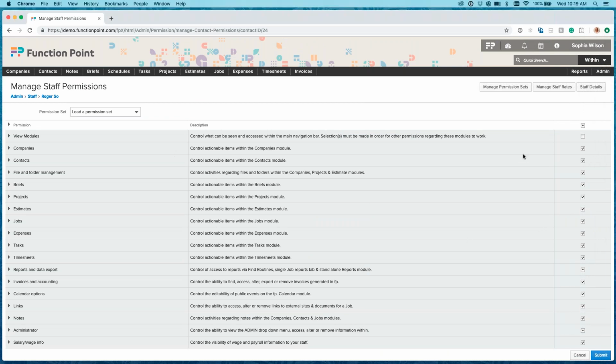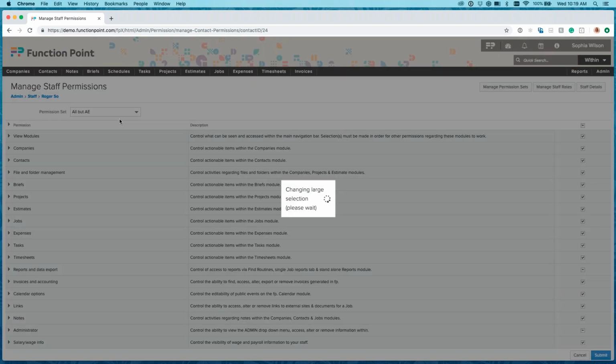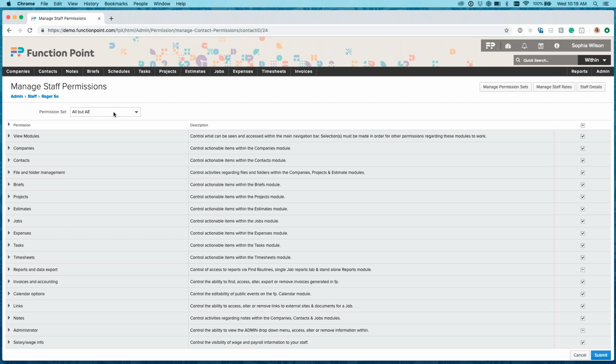I would just come in, and of course we would check off that checkbox to give him back all of his options here. Now again, something you're going to notice: this permission set didn't change back to that permission set. So if you wanted to move him back onto the permission set, it would be about coming in here and actually choosing that option. So I'm actually going to move him over to a different set this time, which is called All But AE.